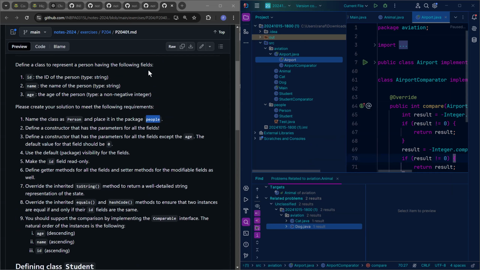So it has three fields. The class person has ID, string, name, string, age, integer. By the way, non-negative is just a guarantee from the professor that it will be non-negative. You don't have to worry about it. It will be an integer. So name the class as person and place it in the package. Done. Define a constructor that has the parameters.